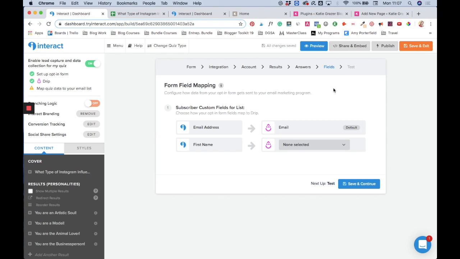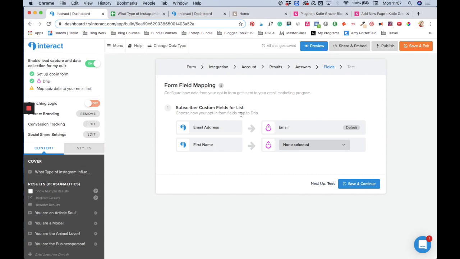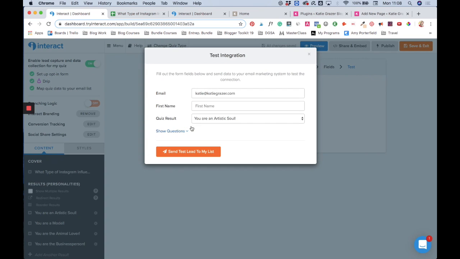Now, this is where you say what information comes from Interact to Drip. So if the person enters their email address in Interact in the quiz here, this information will need to go to your email marketing service, and the email marketing service will have to understand which information this is. So email address correlates to email, and first name here correlates to first name in my email marketing service. So just choose first name or whatever you have here in this field. Press save and continue.